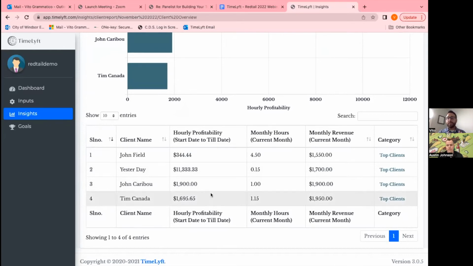And also, if you're trying to match up the value you're providing to the amount of time you're spending on these clients and the value they're getting, this is a great way of showing that. If you're getting this amount of money and you're putting in this many hours, what does that break down per hour?